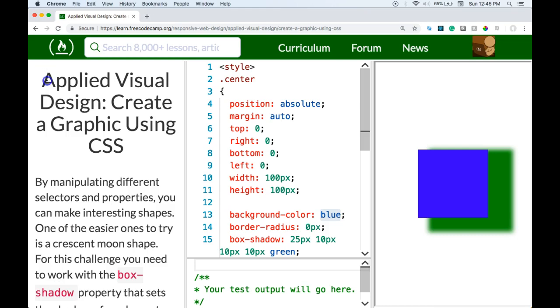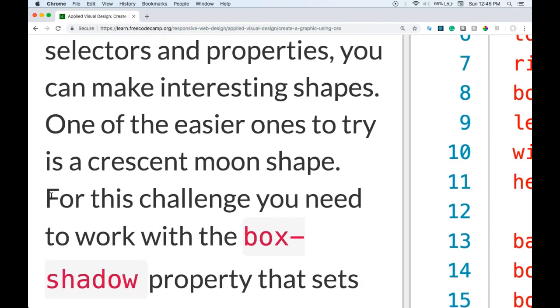Welcome back to freeCodeCamp's Applied Visual Design section, and this is Create a Graphic using CSS. By manipulating different selectors and properties, you can make interesting shapes. One of the easier ones to try is a crescent moon shape.